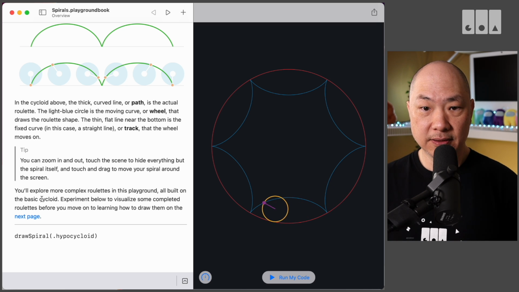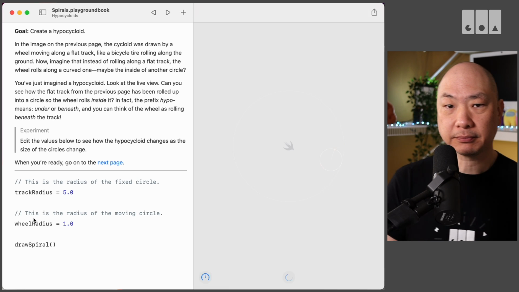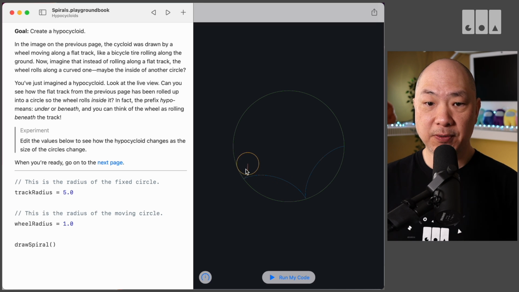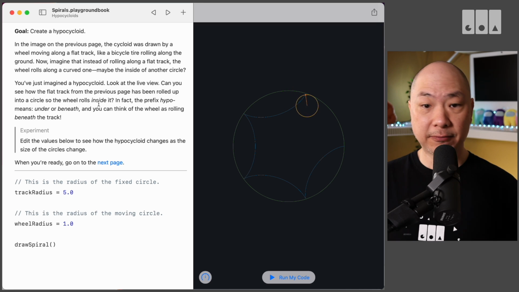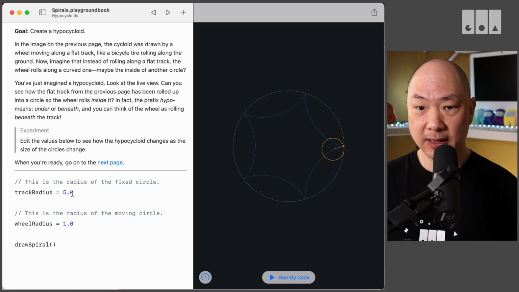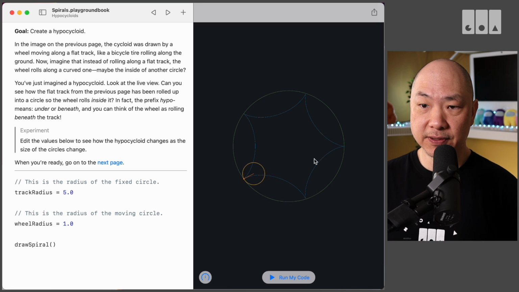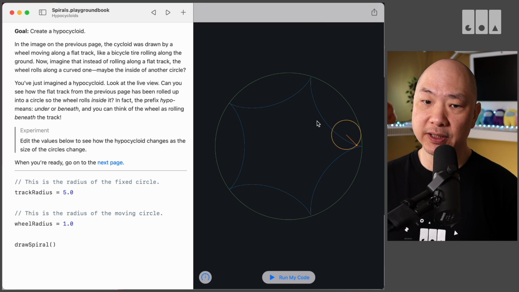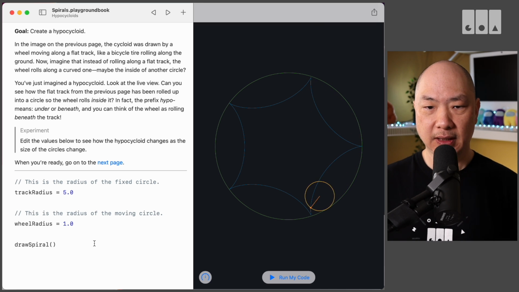All right, let's go to the next page. Here we can create a hypocycloid, and we can change a number of things. The track radius: what's the track radius? Here the track radius is 5. That's the fixed circle, the green one here. And then the wheel radius is 1, which is this smaller inner circle here.